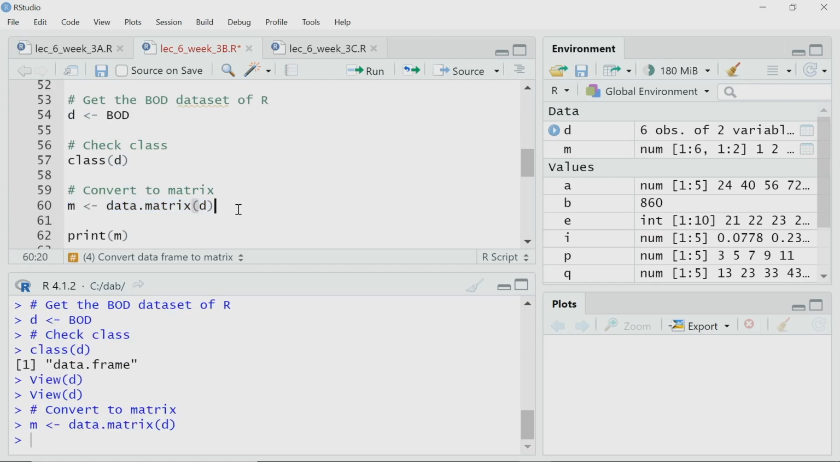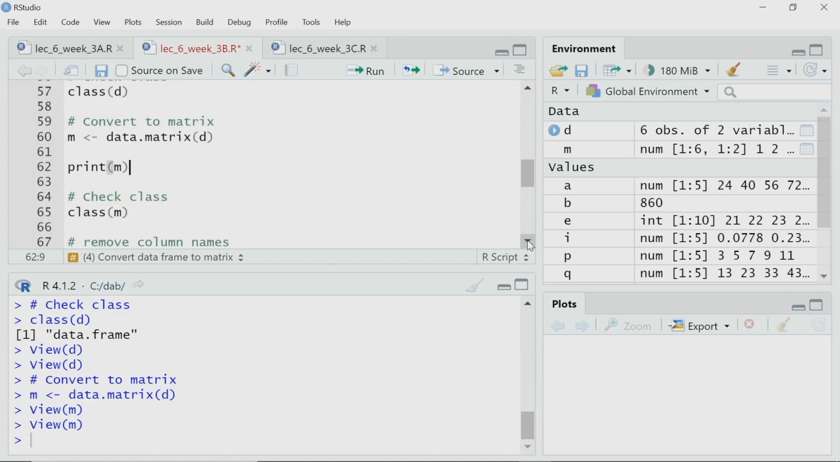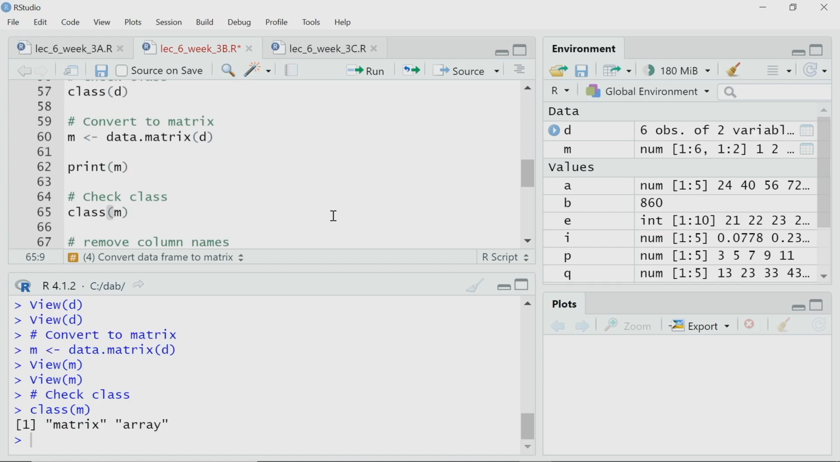If I execute that and check the environment pane, you can easily see M has been created here. Let me double click it. You can see I have time and demand as the header, and the whole data in matrix format. But how do I know it is a matrix? It looks like a table. I can use the class function to check the class of M. It says it is an array, not a data frame. So, I have converted the data frame D, which is the BOD data, into a matrix M.